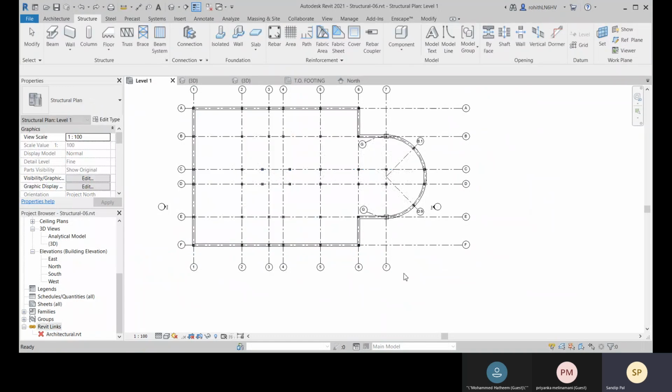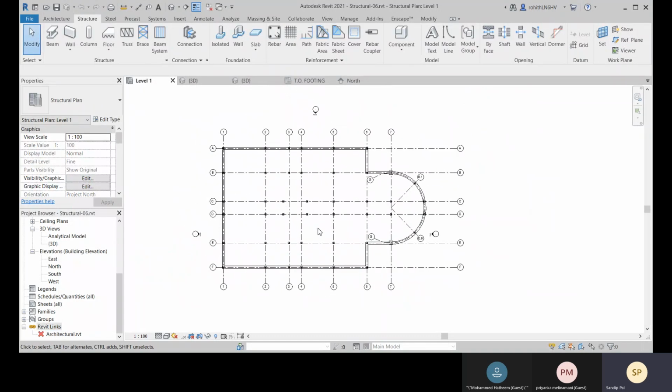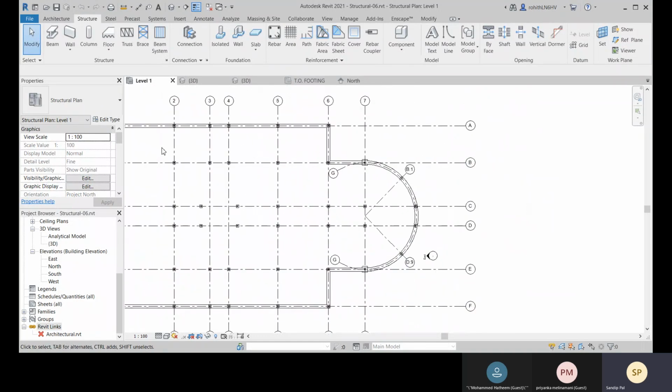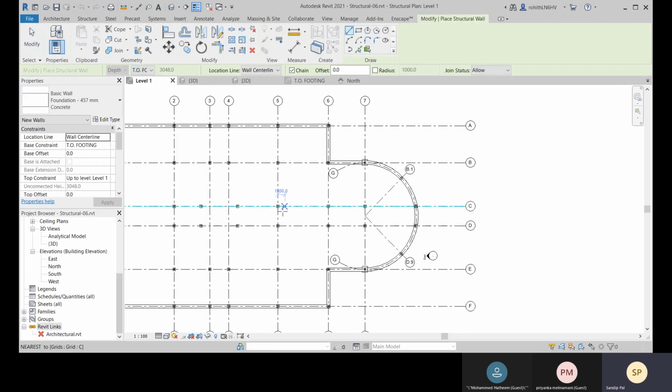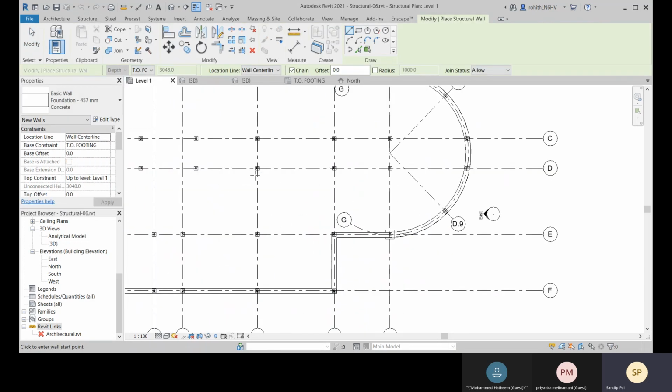Let me unload this here. So now what I'll do, I will place my structural wall from level 1 to roof. So go for structural wall, and let me place it here. Okay, so this will be selected. The depth is right. This is the depth. So the depth will not be there.